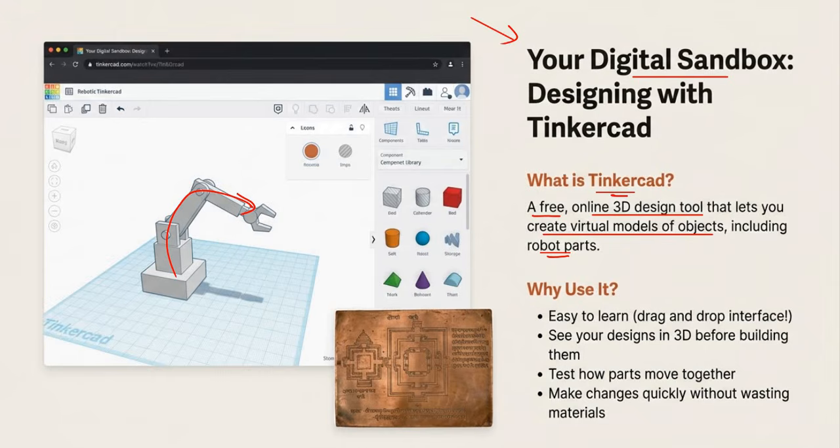So why use it? Definitely, it's very easy to learn. You just drag something from here, put it over there, and then you can play with your shapes. You can even merge different shapes together and make a compound complex shape. And see your designs in 3D before building them. Not only that, you can even test how parts move together like this. Here you can think about the rotation, you can visualize it. And also you can make changes quickly without wasting materials.